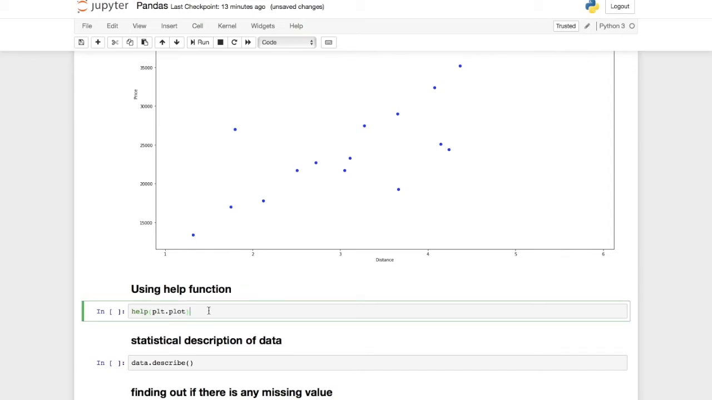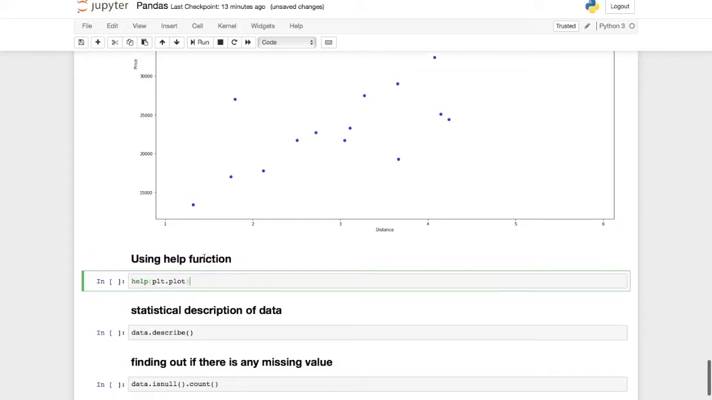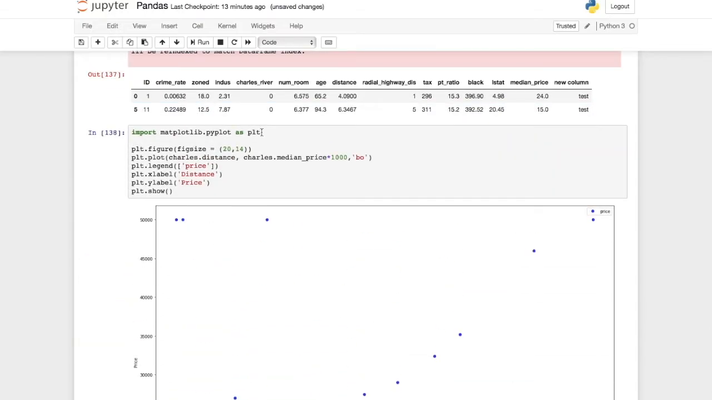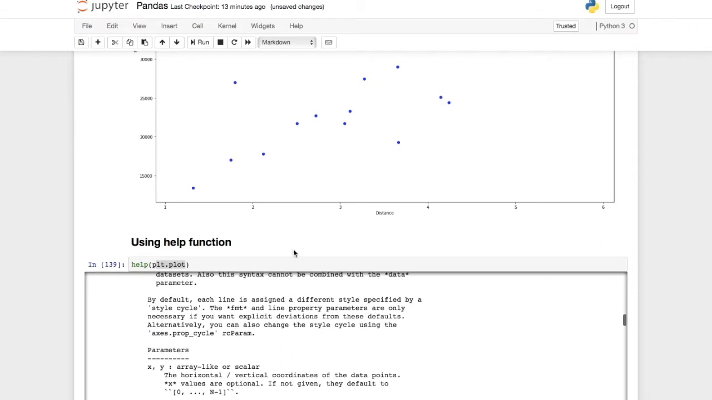Then using the help function, so help(plt.plot). I imported matplotlib.pyplot as plt. So if I want to know what this function plt.plot can do, I can simply type help and then plt.plot. It will tell what arguments to pass and stuff like that.